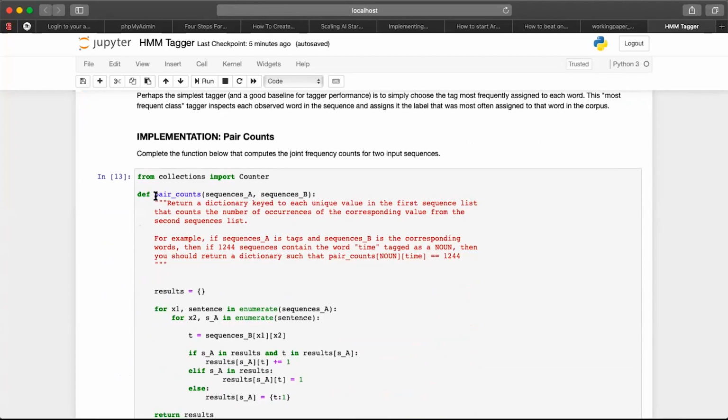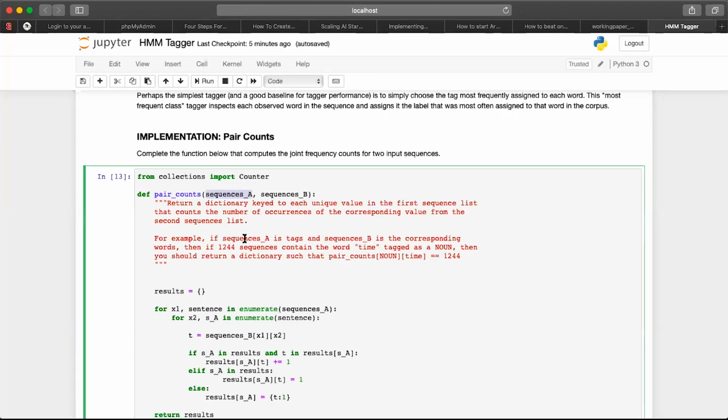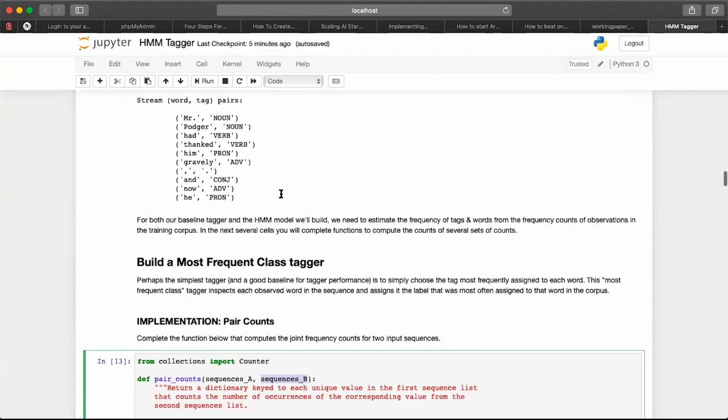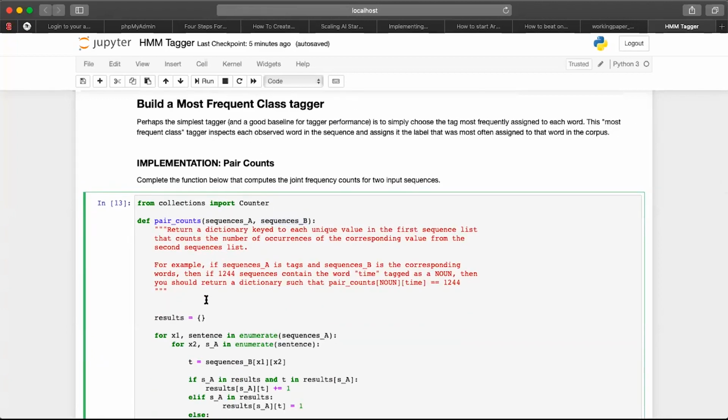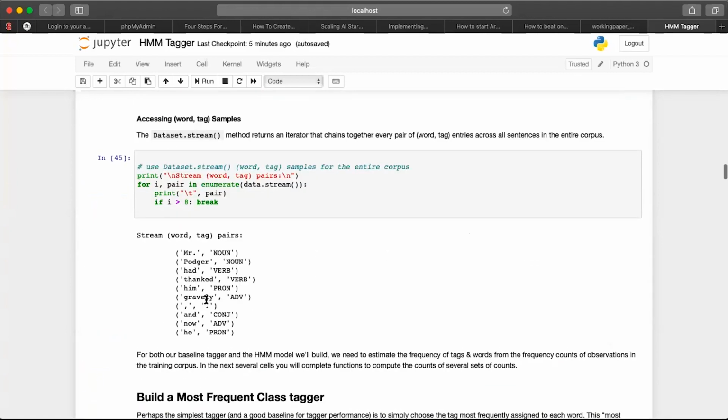paired_counts, which takes in two sequences. The first sequence is tags, and the second is the corresponding word. For example, this is the way it's going to be taking in sequences. The first sequence will be these tags here, noun, noun, verb, verb, and so on. The second will be the words. And this will help us count which word belongs to which class a lot more.